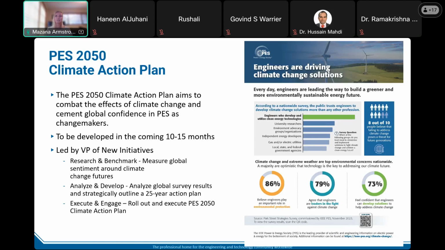So the climate action plan is going to be developed in the coming 10 to 15 months. It is led by our Vice President of New Initiatives. Some of the tasks that we will be working on are research and benchmarking, which means measuring global sentiment around climate change futures, then analyzing and developing global survey results, and then strategically outlining a 25-year action plan, and then executing an engaging phase, which is rolling it out and executing our PES 2050 climate action plan.